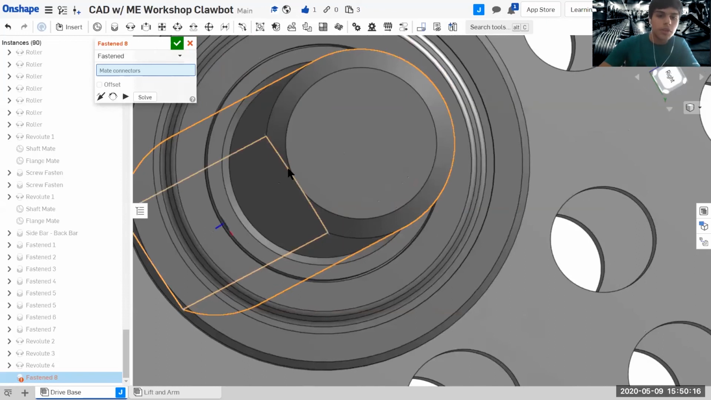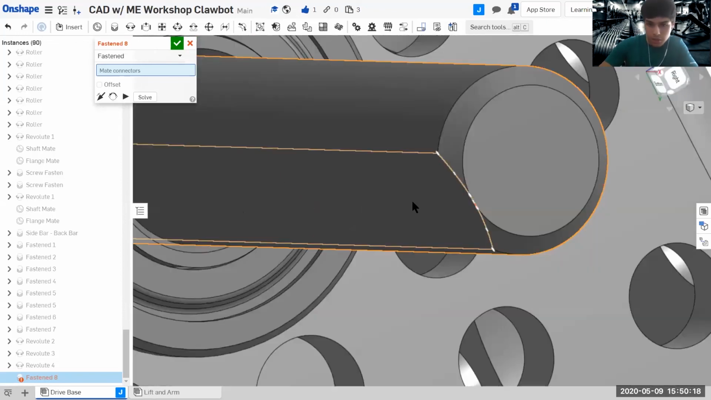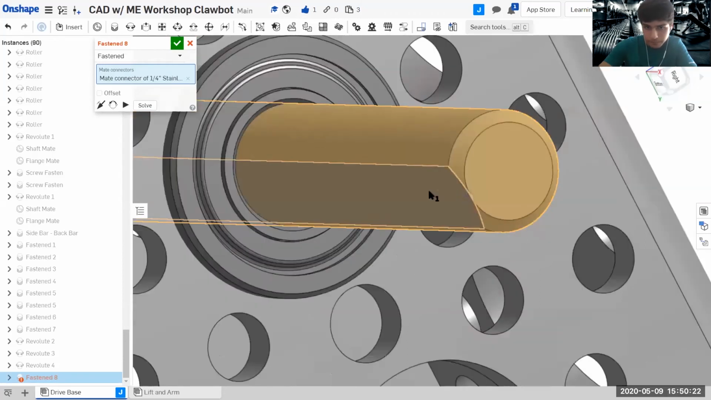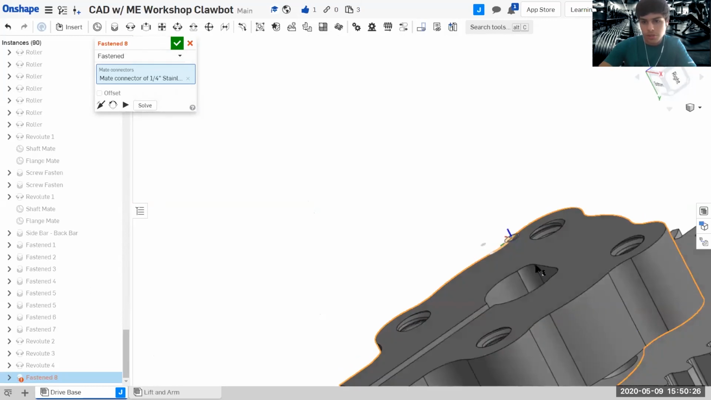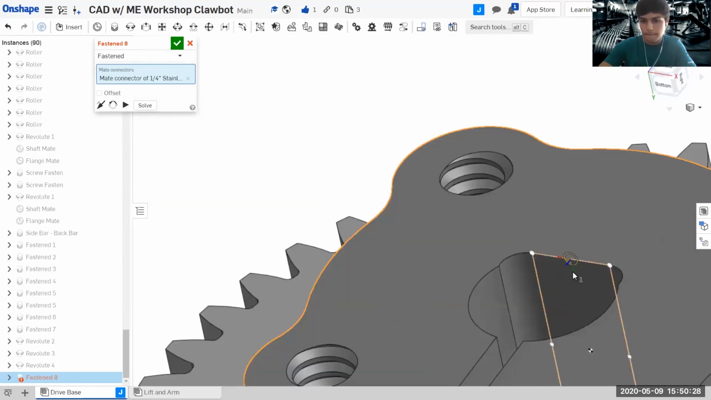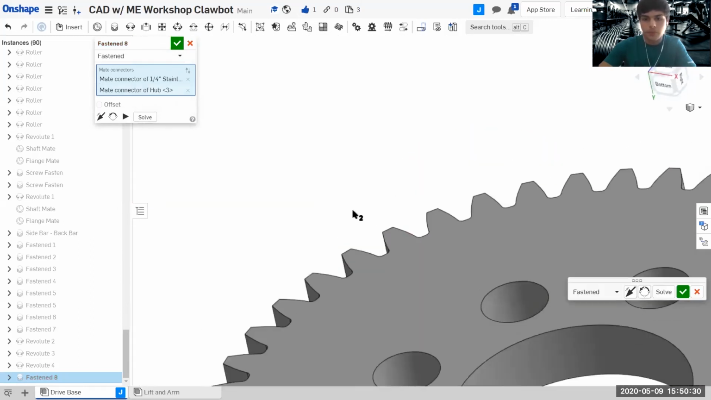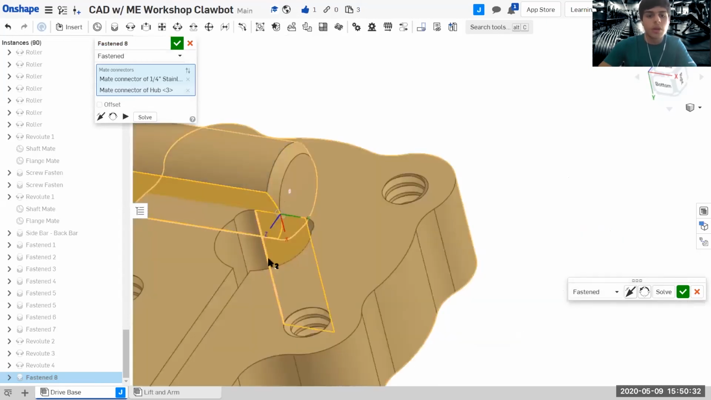So now I'm going to click the edge. This is a new mate connector right here. So I'm going to click the edge of this shaft right here. And next I'm going to click the edge of this D-hub. Boom, right there. Wait for it to load. Okay.